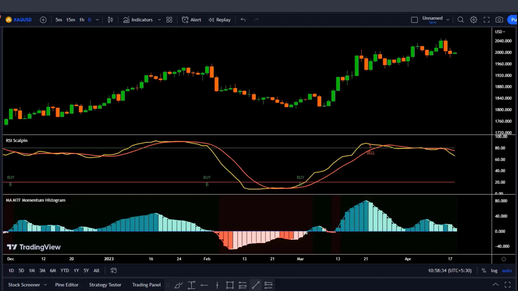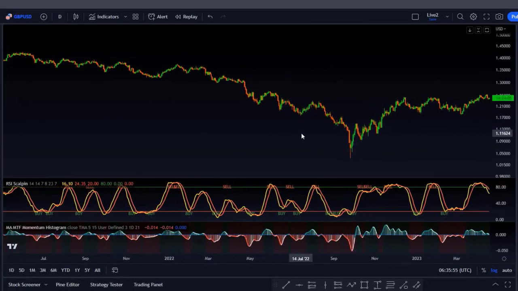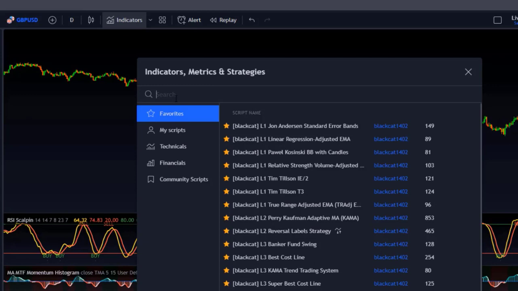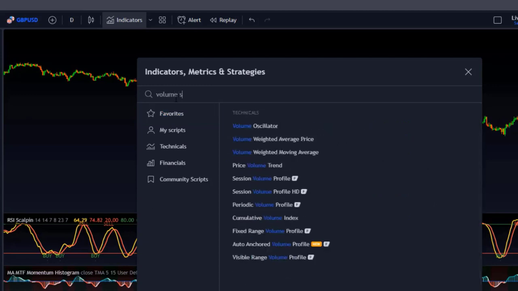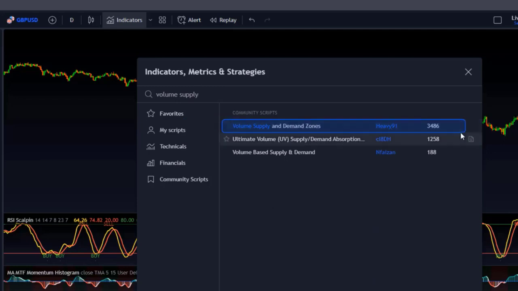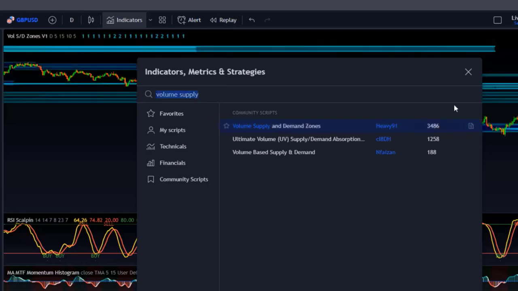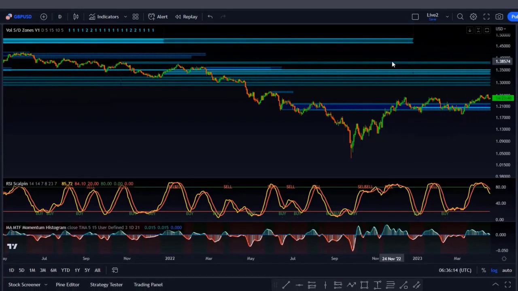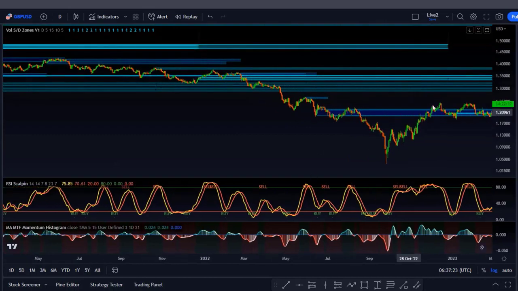But to make this strategy more effective, we will need 2 more indicators. So go to the indicators tab again. Now type in the search volume, supply and demand zones. And then as you can see here, we have this awesome indicator by Heavy 91. You add it to your chart. This awesome indicator will draw us supply and demand zones based on calculated liquidity in the market.